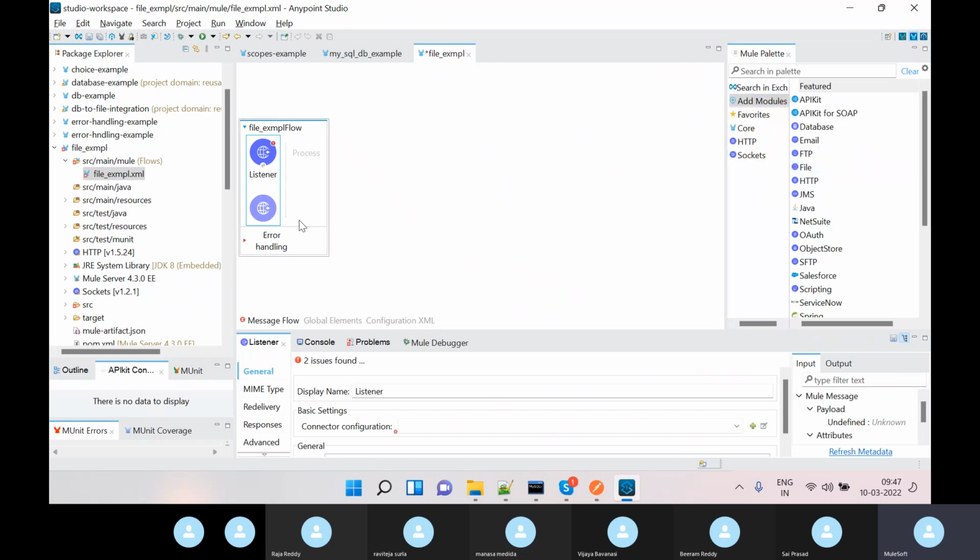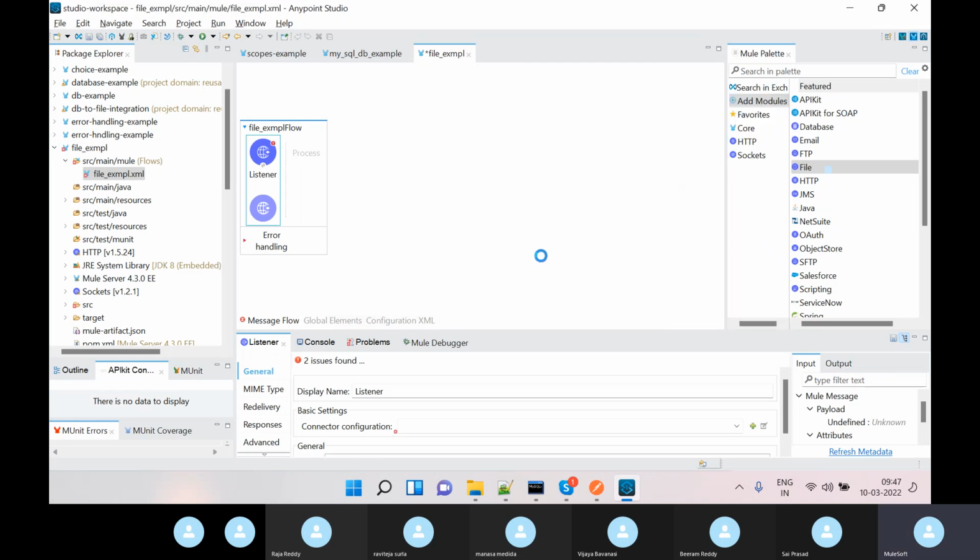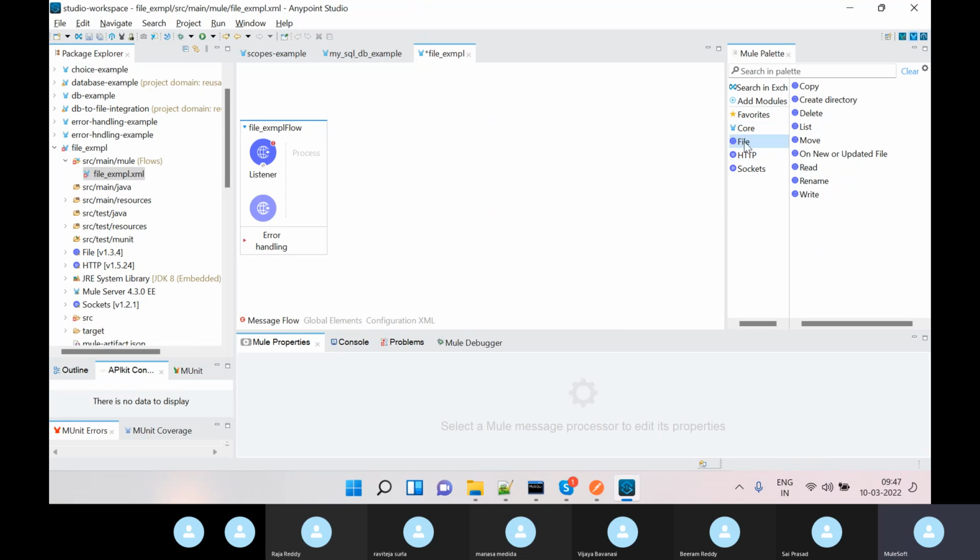That's why if I want to perform any operations on local files, I'll simply drag the file module. I'll add the file module to my project. Just click on add, and it will add the file module. Once you add this file module, you can see a lot of operations inside it, and you can perform all these operations on the files.